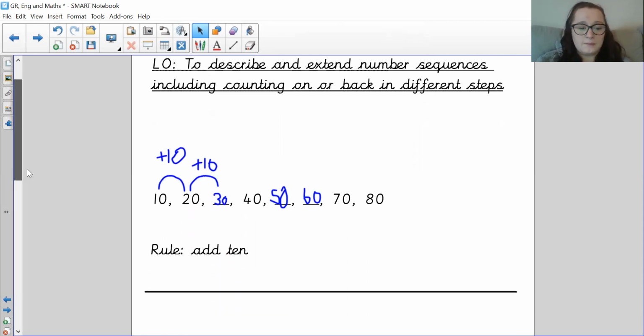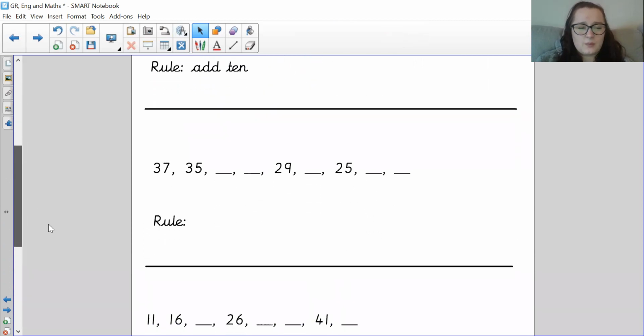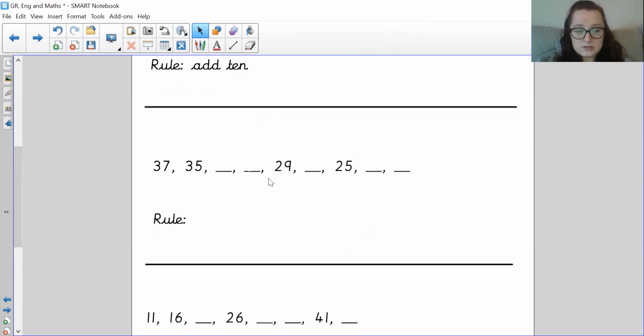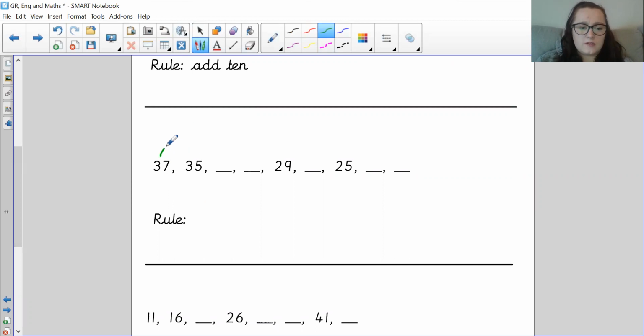Let's have a look at another one. So here we've got another different number sequence. Let's figure out what we are counting up or back in. So we've got 37 and we've gone to 35. Oh, that's a big jump. Right, so how do we get to 35 from 37? 37, 36, 35. We are subtracting 2.